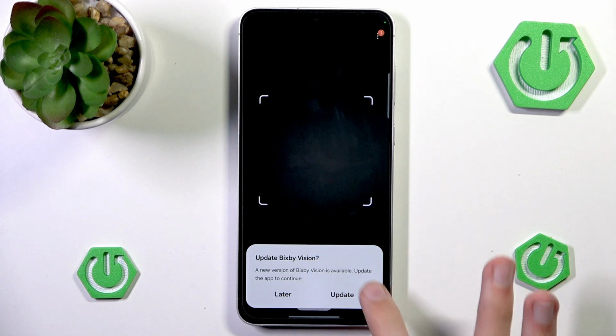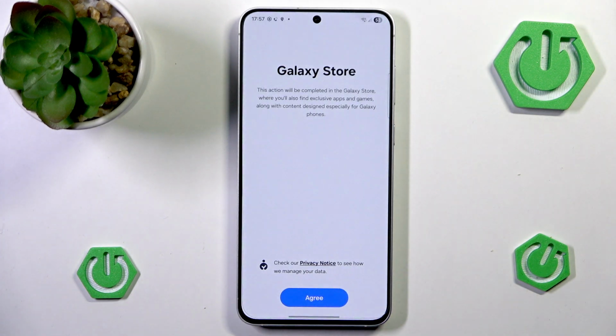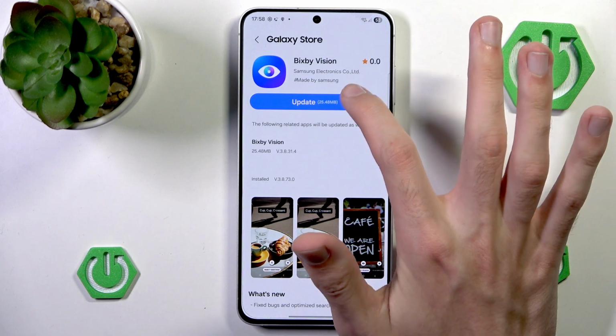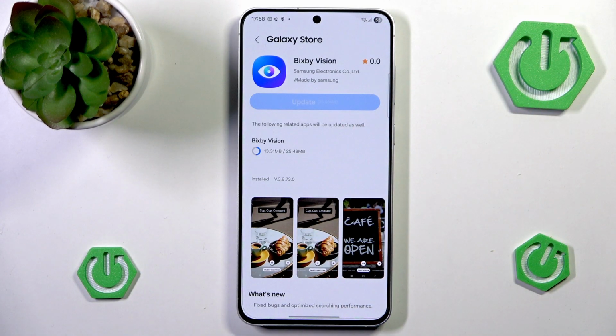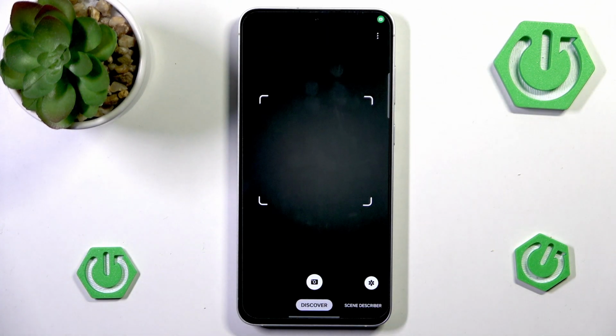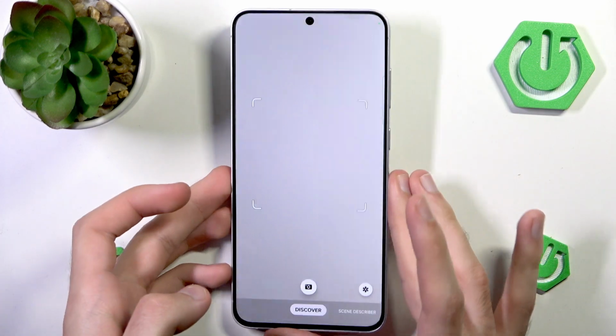Okay, sure. So let's go into update, which will probably take some time. So yeah, I agree. We need to go to the Galaxy Store. I have no idea why Bixby Vision has 0.0 stars, but as you can see, the update was okay, it was pretty small. So finally we can start using the AI version of the Google lenses called Bixby Vision.